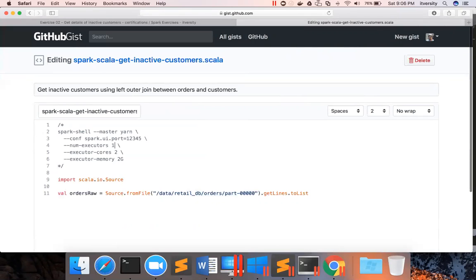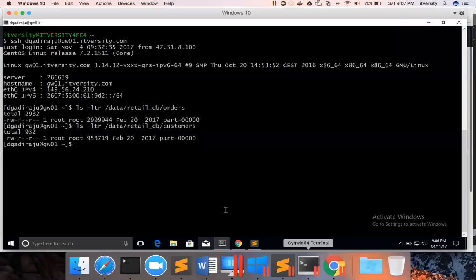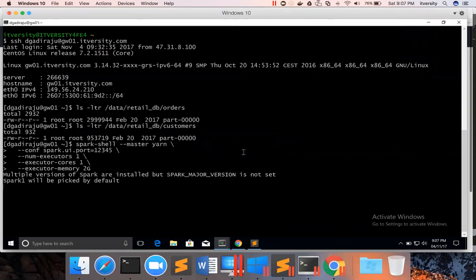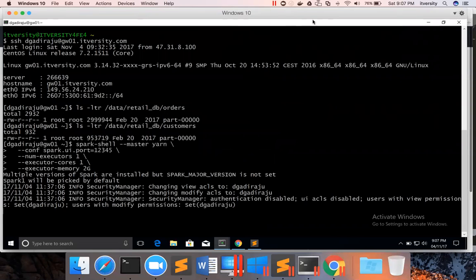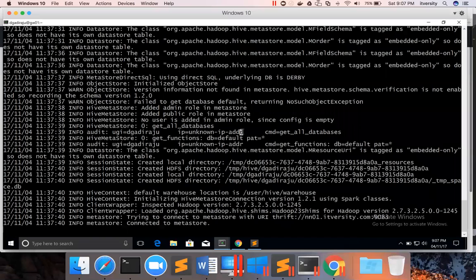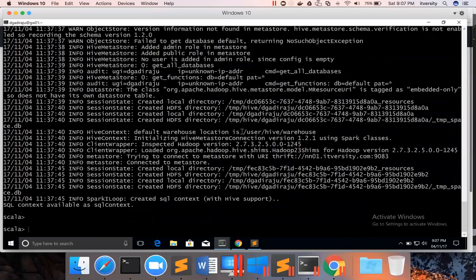For that reason, here as we are processing very less data, number of executors is 1, number of executor cores is 1, and executor memory can be 2 GB. It can be lesser also, but 2 GB is fine. So let me use this Spark Shell command to launch the REPL. So session is ready. And now I can copy paste the code.